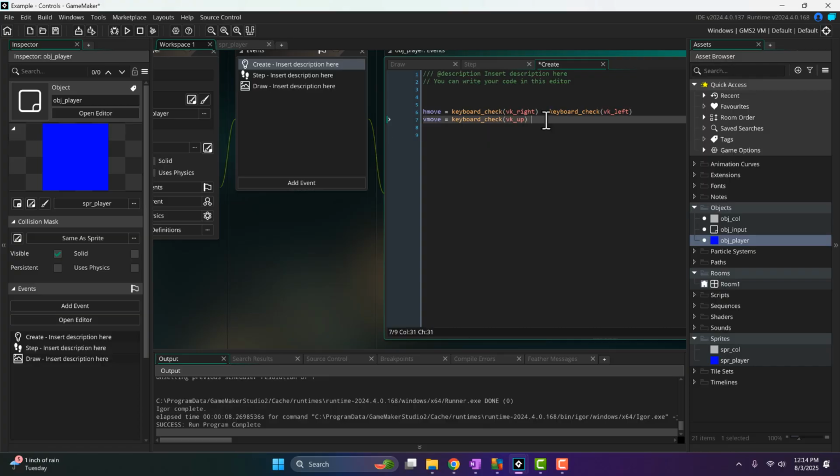And then the same thing with the up and down move. So now if I'm moving up and down, in GameMaker things are a bit different when you're moving up and down. If you're moving in a negative direction, you're moving up. If you're moving in a positive value, you're moving down.